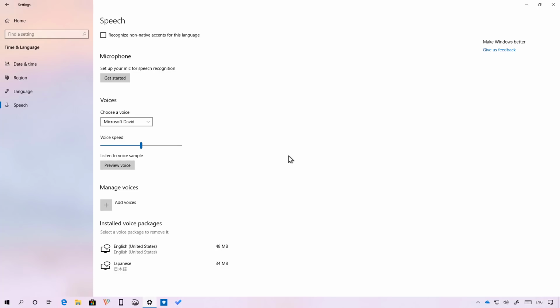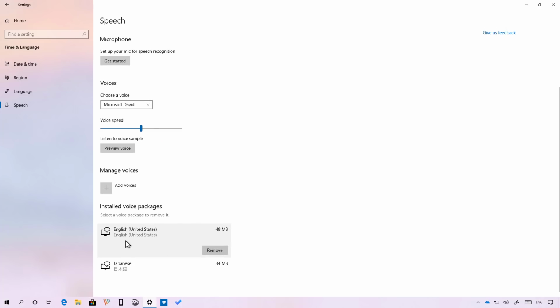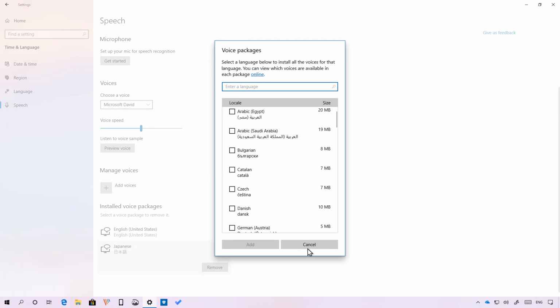As part of the Narrator experience, Windows 10 build 18309 now introduces the ability to download additional voices in other languages and to see the packages that are already installed on your computer. As you can see, here are the packages installed on this computer, which you can always remove. And if you need to add more voices, you can click the Add button and just select the language and click Add.